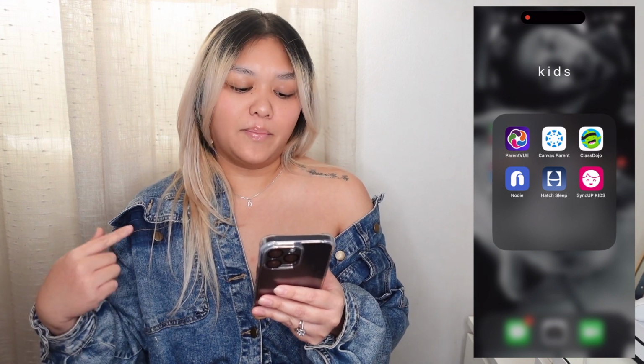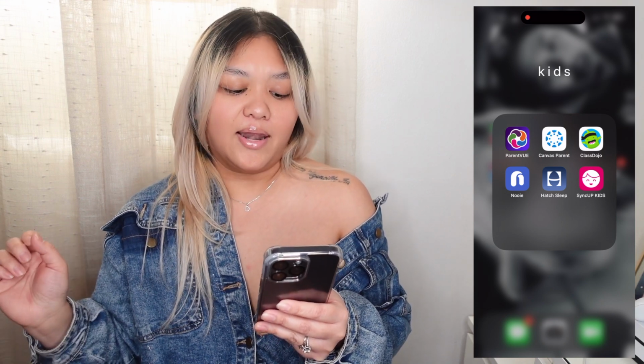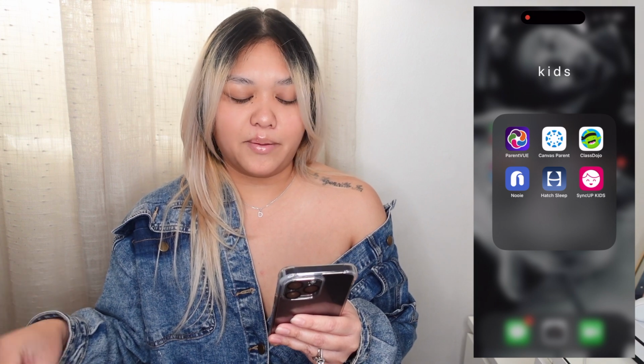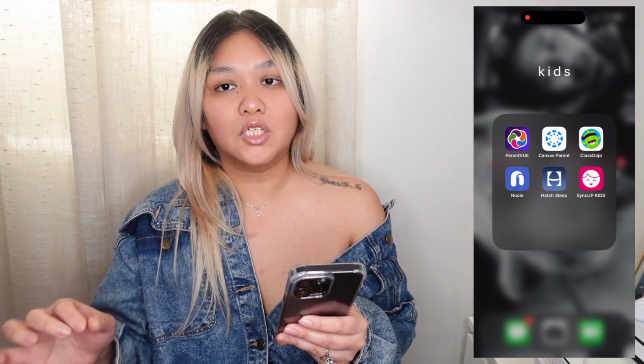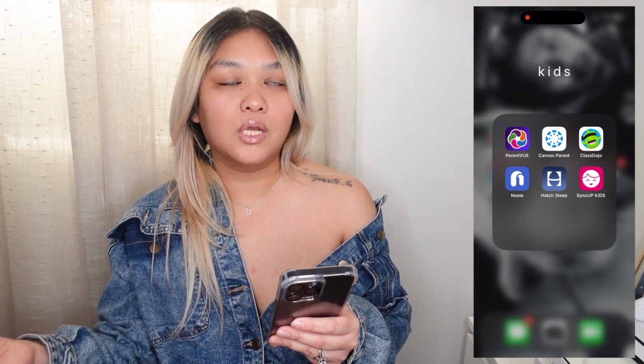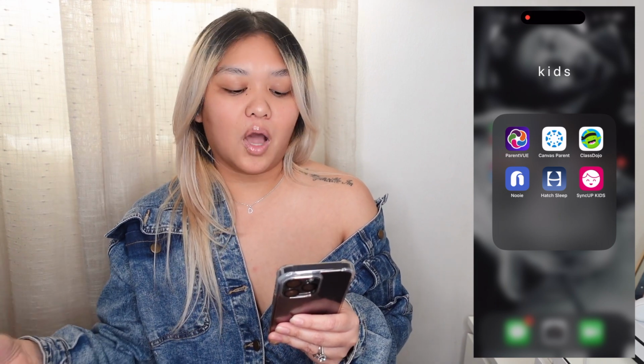And then Nui is for my daughter's baby camera, and then Hatch Sleep is for my daughter's sleep machine, and then Sync Up Kids is for my son's watch. So we bought him an Apple Watch. I mean, not an Apple Watch. We bought him a watch for his birthday.